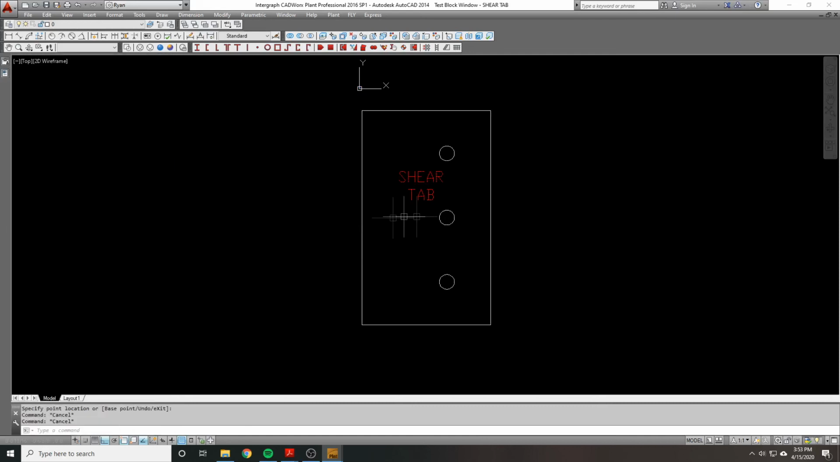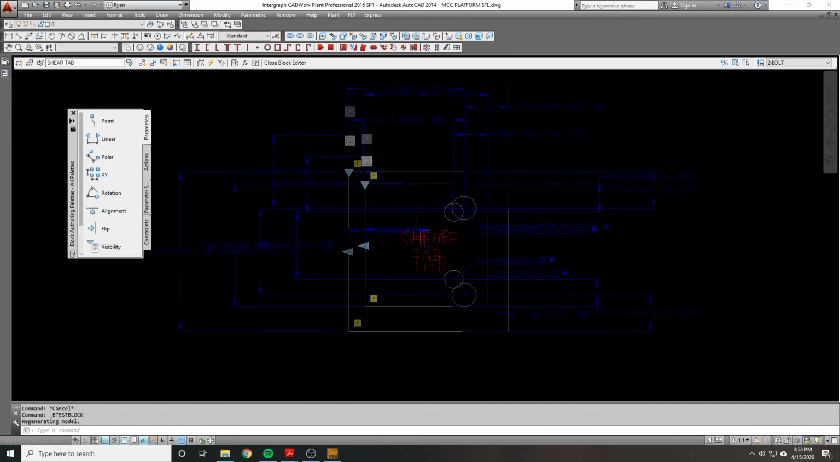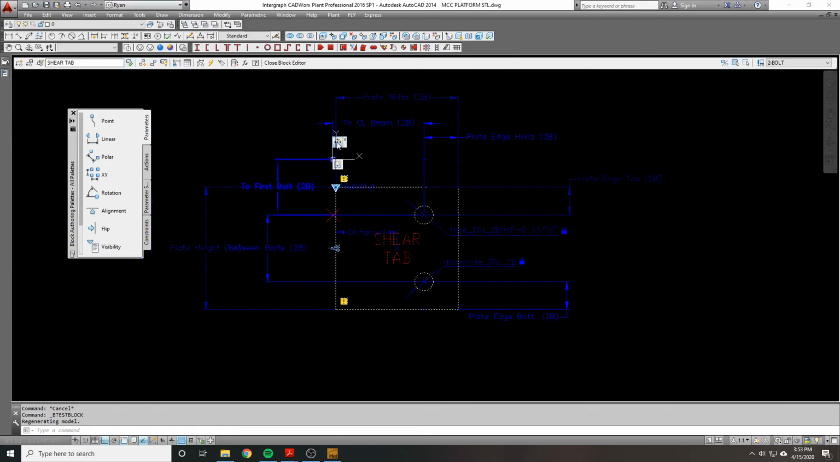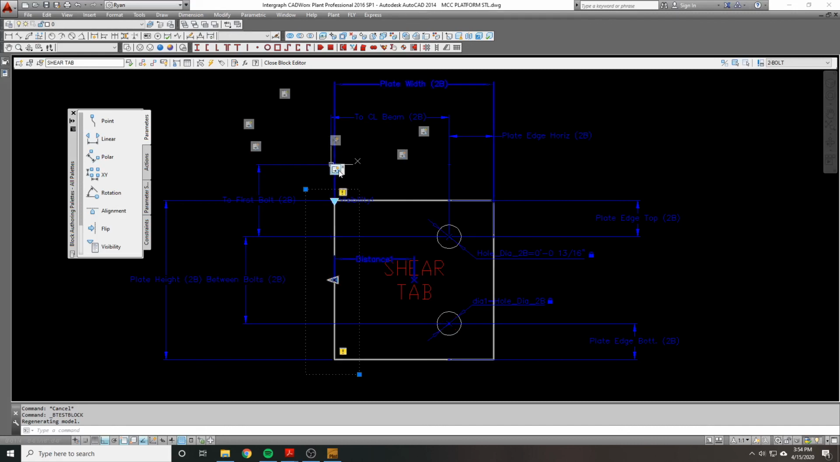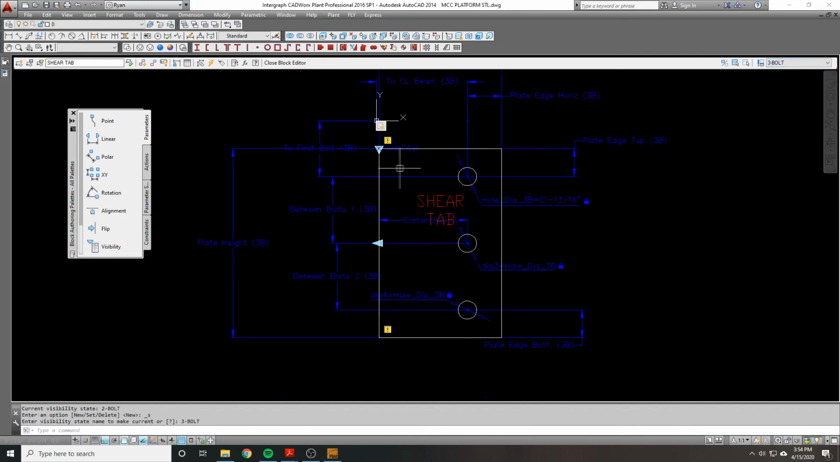I want that to be controllable only with the grip, but not show up in the properties because I don't want to confuse anybody. So we're going to close this out. Let's go fix that first. So let's move this stuff out of the way till we find that parameter, distance 1. That's it right there. I'm in 2 bolt. I just realized that. My bad. Okay, let's try this again.